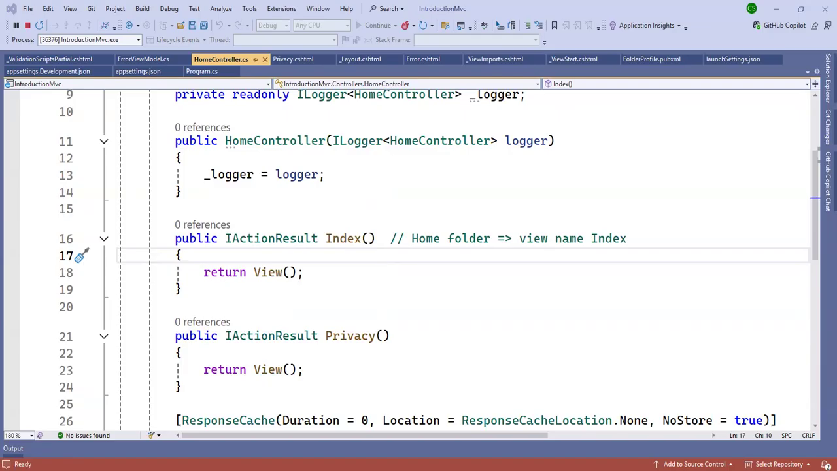This is a footer, and this is a header. They have no change. But in between, this always changes. Go to the home, it changes. Go to the privacy, it changes. So this is changed through the render body.